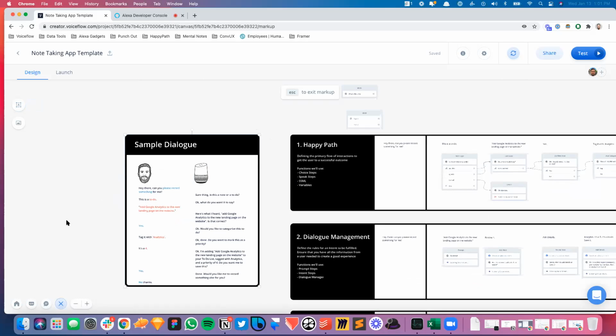But this is something we're looking at, is how we can extend markup to be more of a functional tool for users. So if you've got any feedback on what else you'd like to see enabled there, let me know.